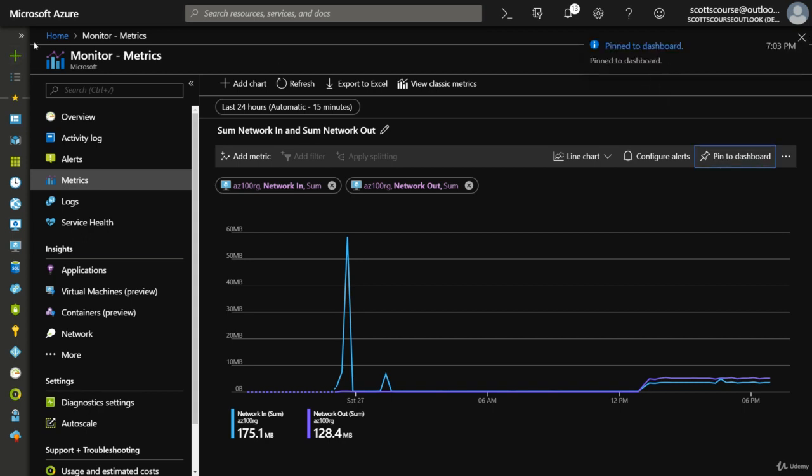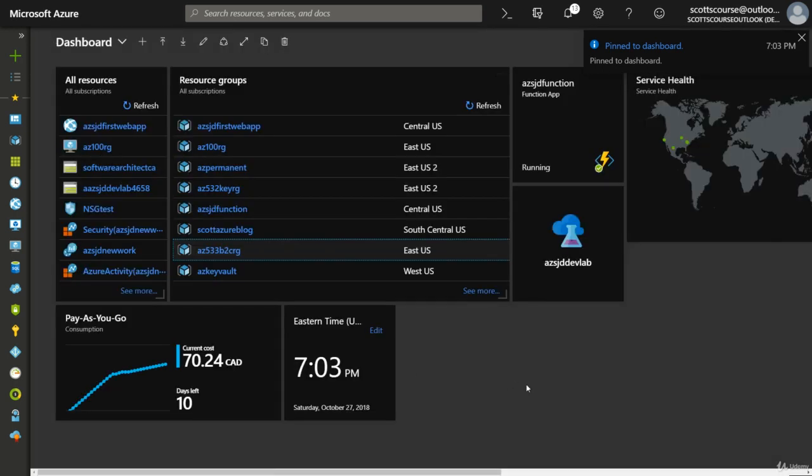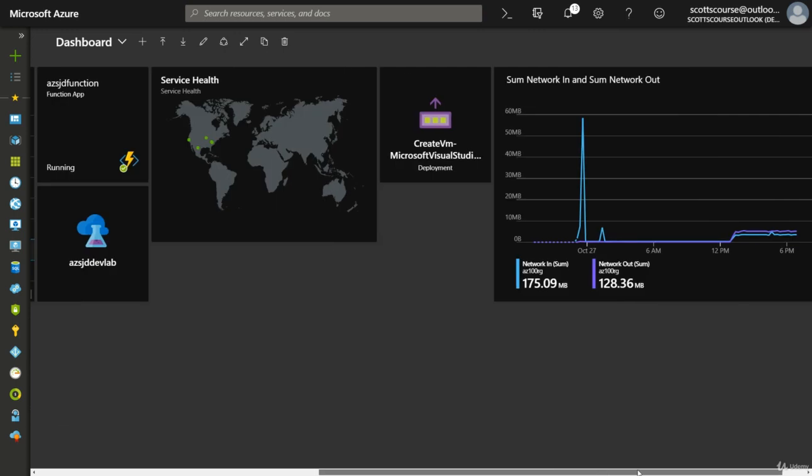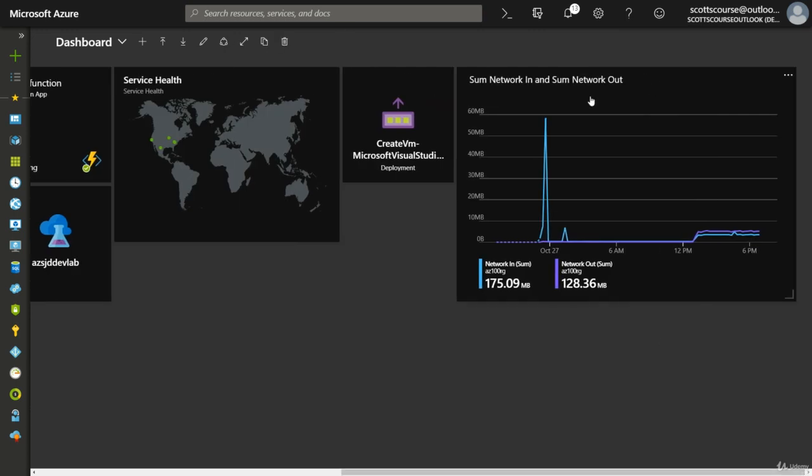I could pin this chart to my dashboard as an example, and so when I leave and go to the home, I have to scroll over. I can obviously reposition this when I edit it, but I've basically put a chart of something that I care about into the home page here.